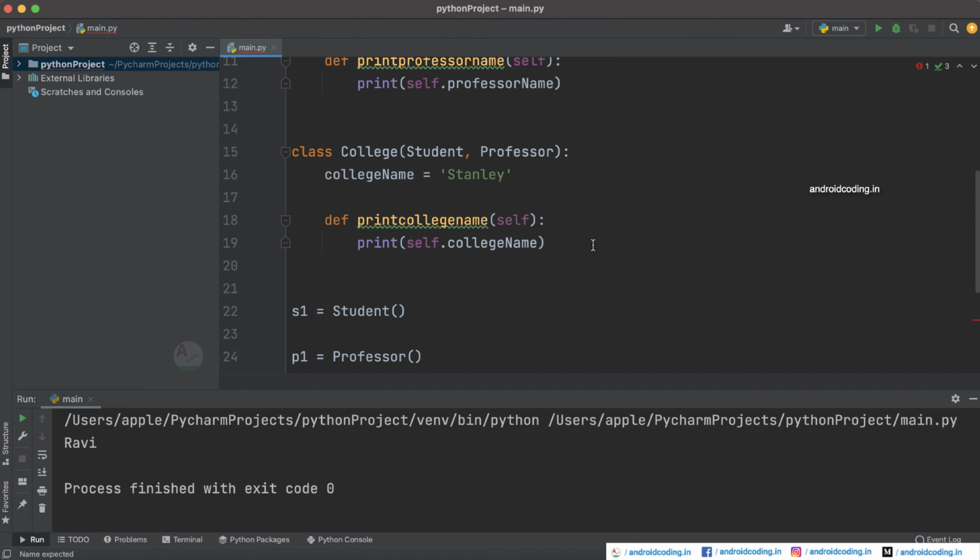So with the help of an inheritance, we can make use of the parent class attributes in the child class. But the reverse is not possible here, so we cannot make use of the child class attributes in the parent class. So this is it for the concept of inheritance, and in our coming tutorials we will be seeing a few more examples on how we will deal with the inheritance.